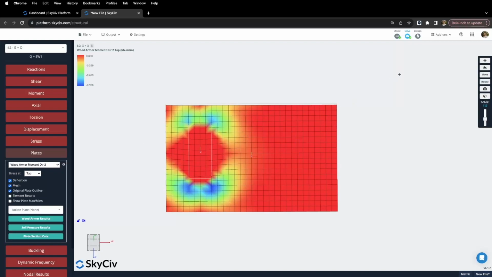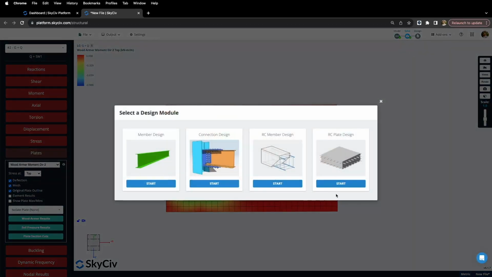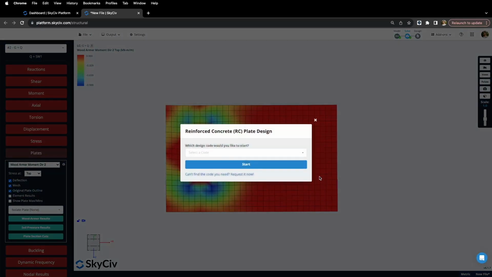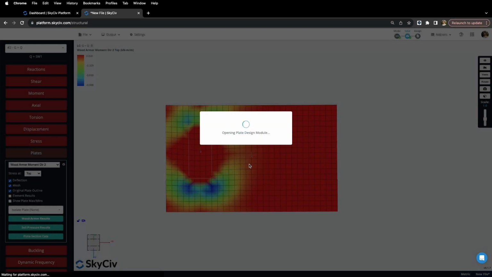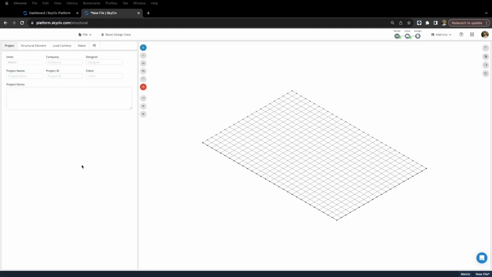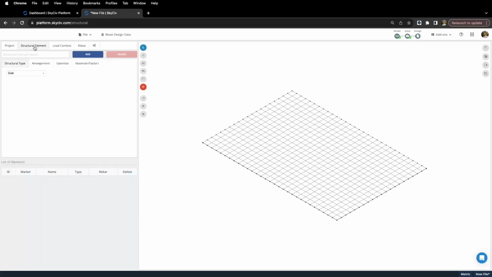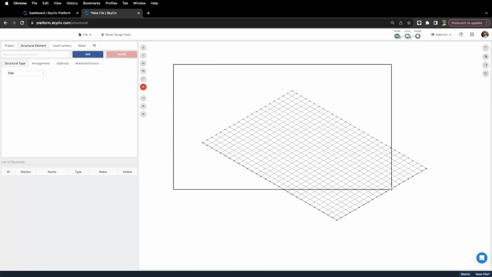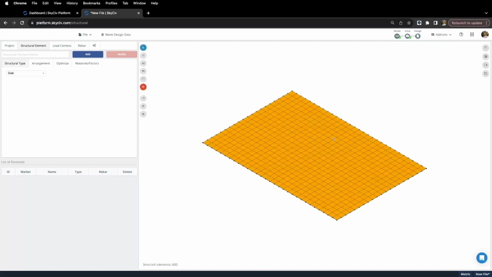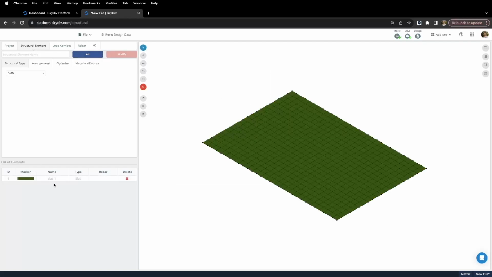So with that, I'm going to move on to the design of the slab using the slab design module. So we'll just go to design here, then we've got the RC plate design. And I'm going to use AS3600 for today. All right, so we're now in the slab design module, and starting off, we need to define some structural elements. So to do that, I'm just going to click and drag across this slab here, and I can add that, and you can see that that's added to the list of elements.